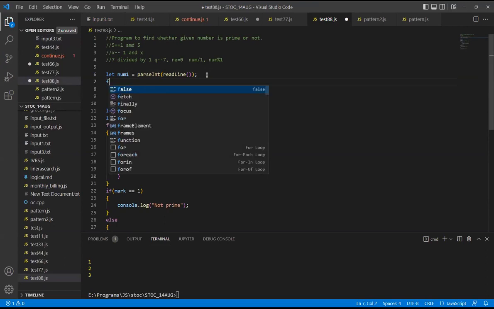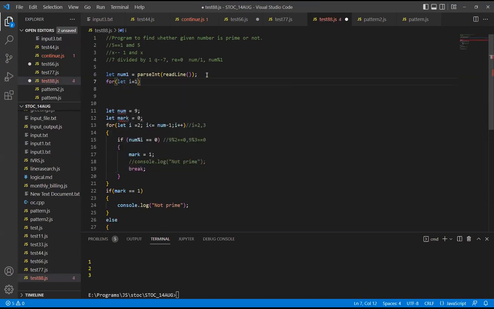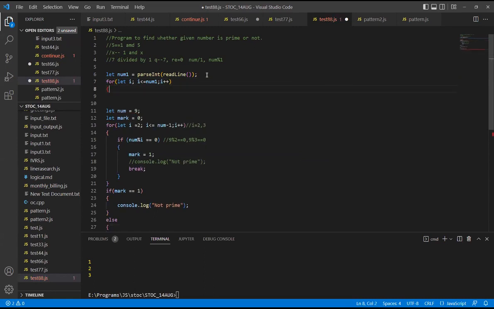So what I'll do is, for let I is equal to 1, I is less than or equal to num1. This tells me for how many numbers I need to run this loop. So I have 5 numbers, so basically I'll run this for 5 numbers. For every number, what do I need to do?